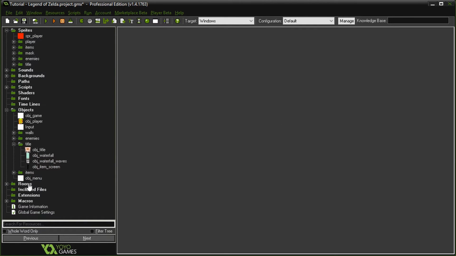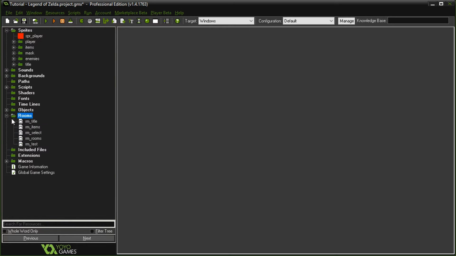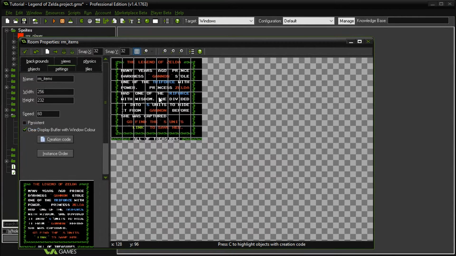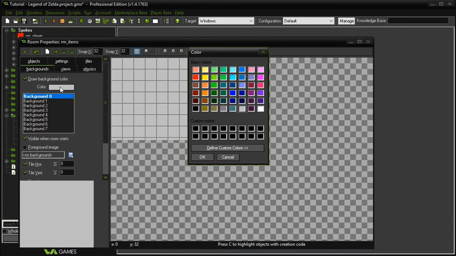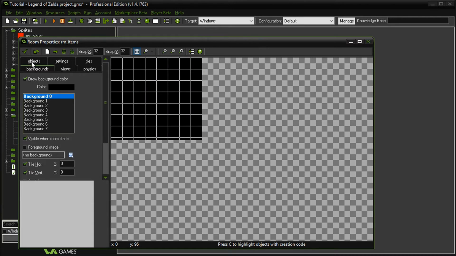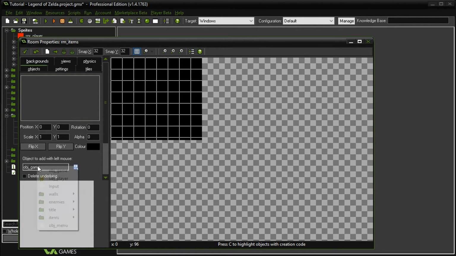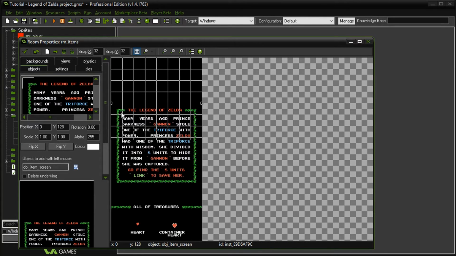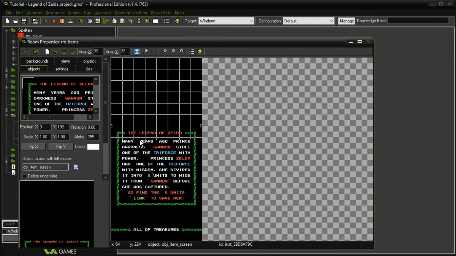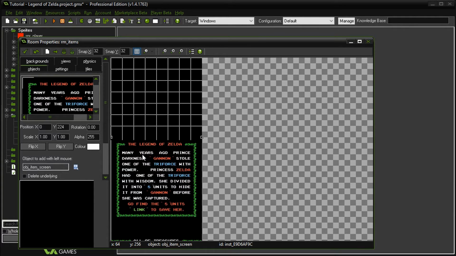We're going to add this to the room. So we'll close all that. We're going to go to the room, and we're going to go to the items room. And right now what we have is a background. So if we go to the backgrounds, we're actually going to take that off. No background. And we're going to change the color of the background to black. That'll give us the color that we want. Now we're going to go to the object tab and choose the object that we just created, the object item screen, and just add it anywhere on here. But I'm just going to go ahead and pull it all the way down to the bottom right here.